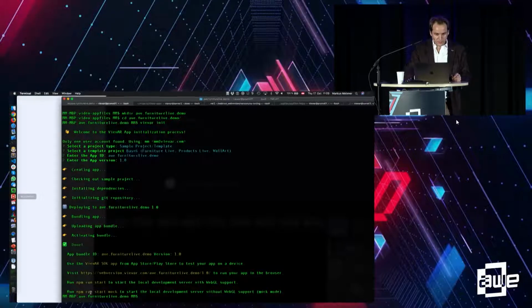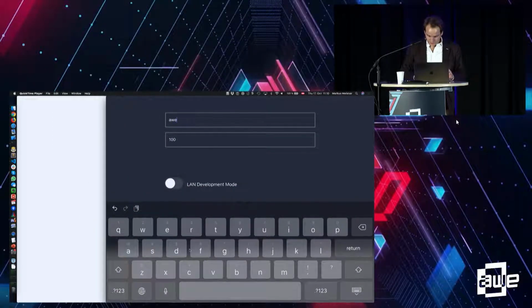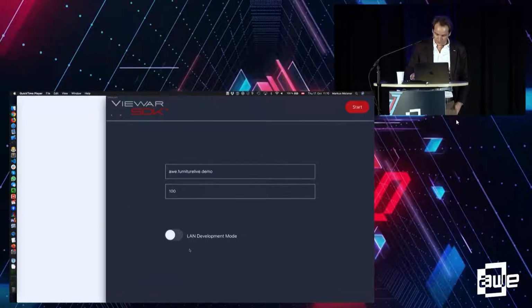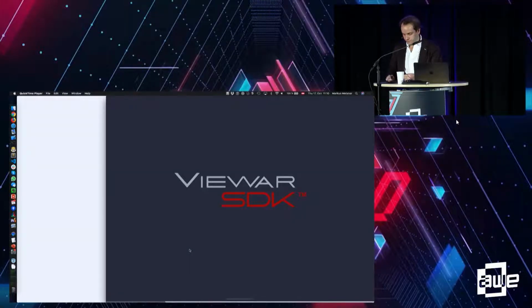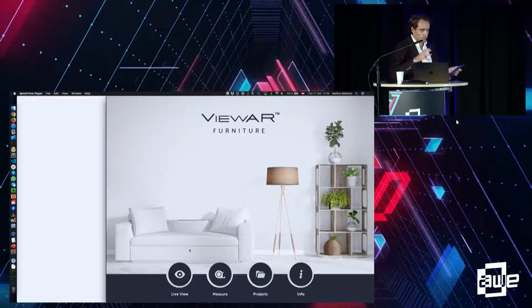Okay, so now I have various ways of starting the application. So I can right away use the ViewAR SDK app to try out the bundle that I've just created and run it on my local device, which I will now do in order to show you the feature set that we came up with for the furniture industry. So it would be furniture live.demo, and once I hit start, it's going to download the application code and give me the template as it comes with a fresh installation.